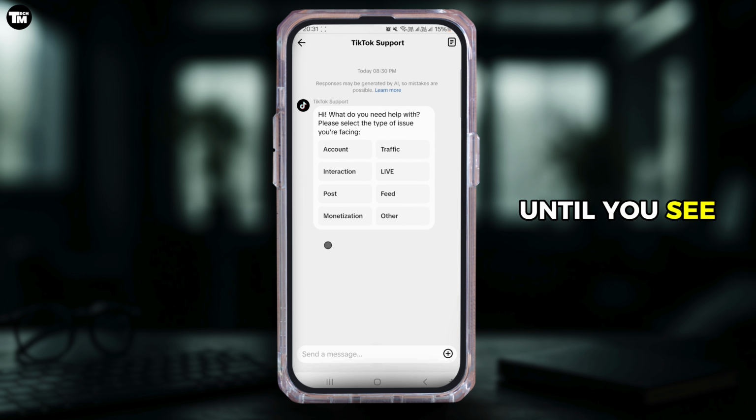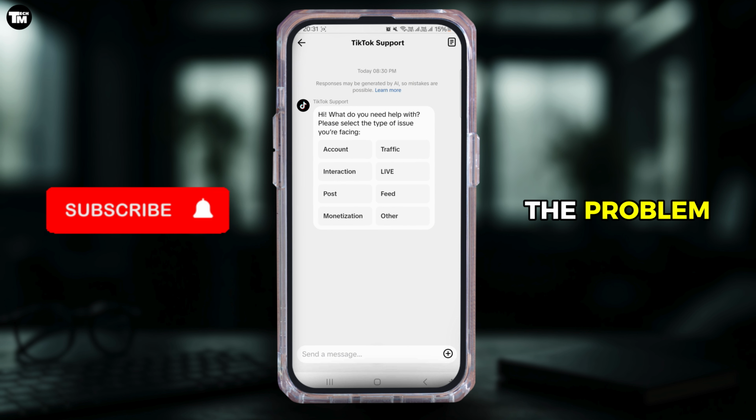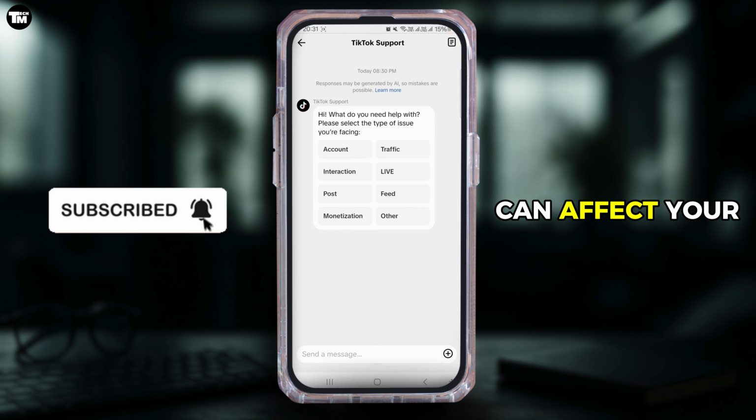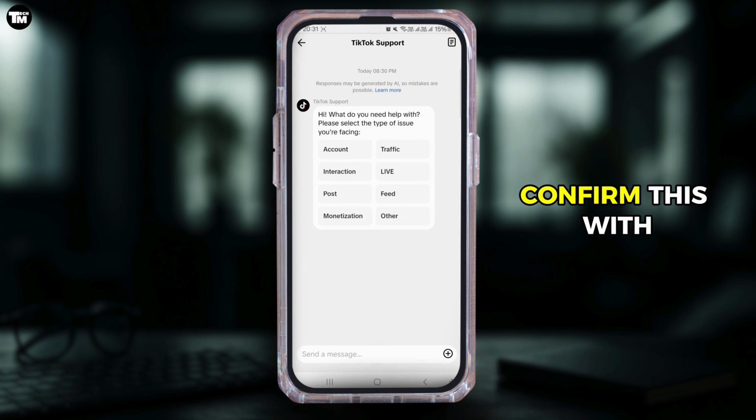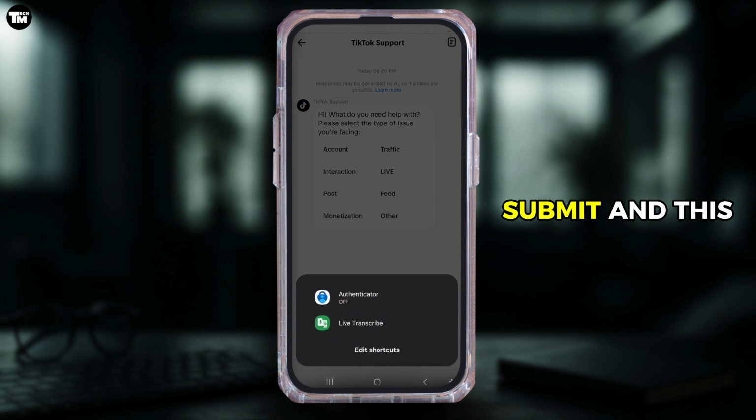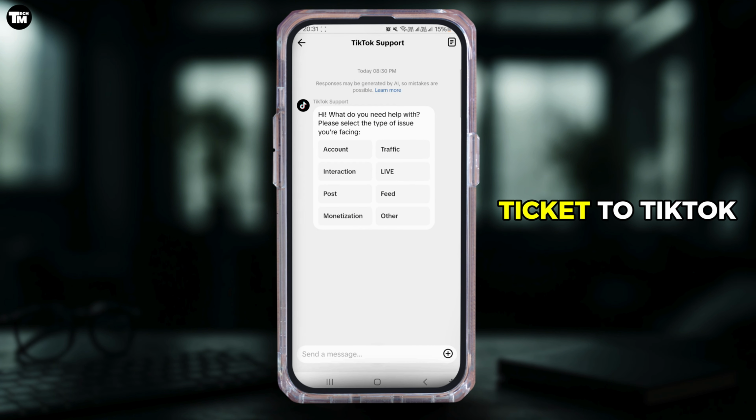Keep doing this until you see the Submit a Ticket option, and then type the issue that you're facing and attach a video or a screenshot or a picture to better illustrate the problem. A shadow ban can affect your views, but you should confirm this with support. Now click on Submit, and this sends a support ticket to TikTok.